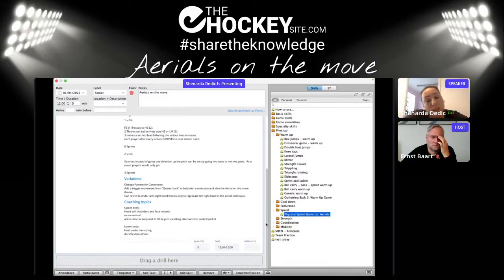Coaching points, obviously for the sprint, we're trying to keep the upper body still, the head still, the shoulders and the face relaxed. Torso quite vertical, arms close to the body at 90 degrees, working alternate socket to pocket. Really very simple. We're looking for the heel under the hamstring, which should give us a full sole strike on the floor, okay, rather than heel toe or toe heel. We're looking for a full flush foot strike on the floor. And then a dorsiflexion foot, which would mean that the toes come up, and that would also help with your heels under your foot.